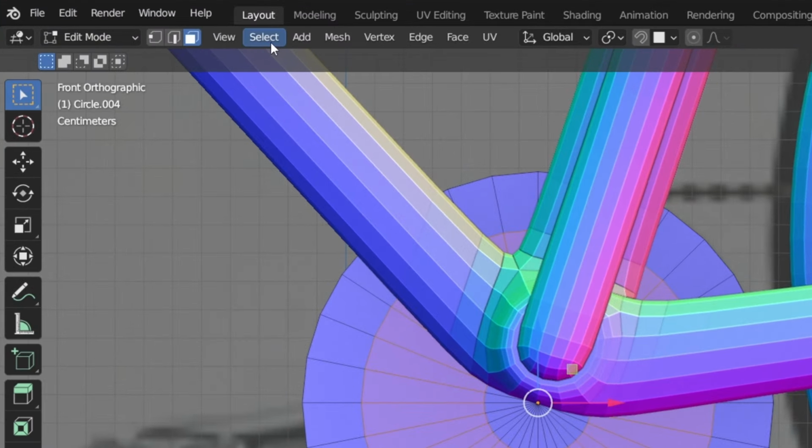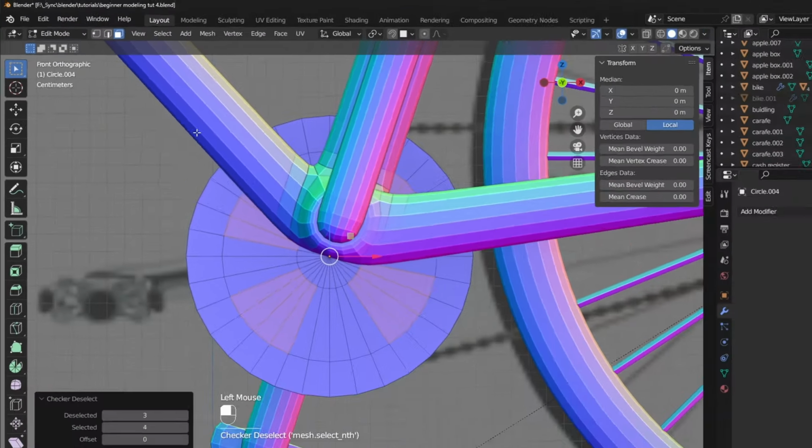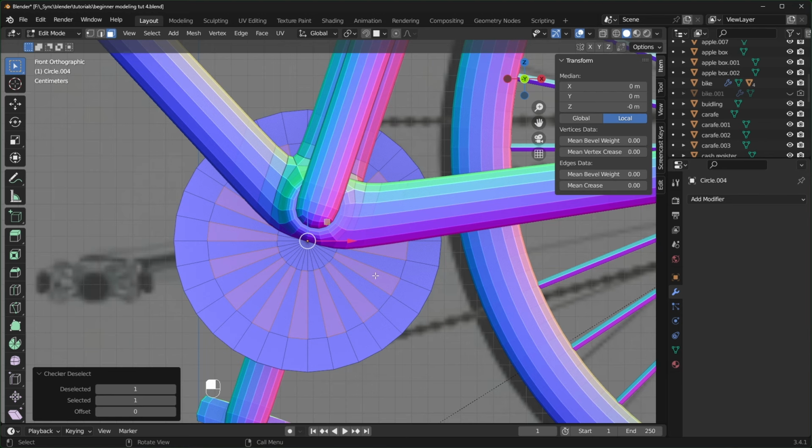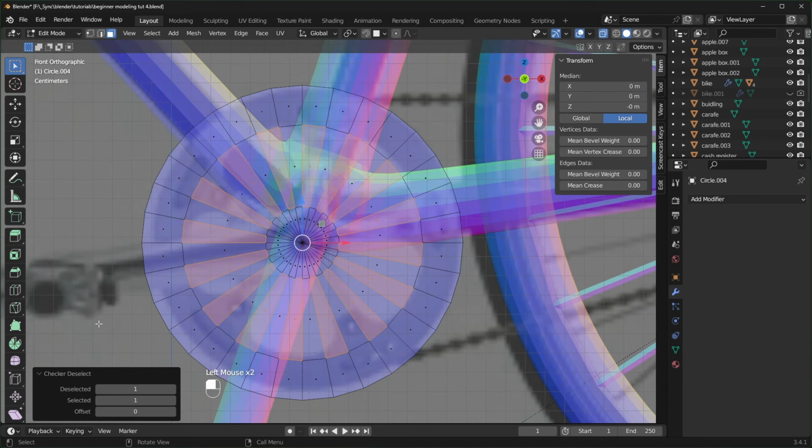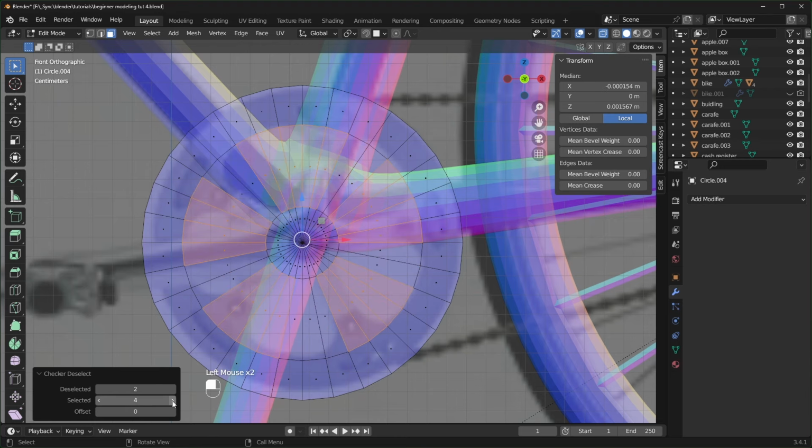Go up to the select menu right here and choose check or deselect. You can see now that it deselected half of them right here, and we can use the options down in the corner to make the selection match our reference a little closer. And I'll just move this around until I think it looks good. I set deselect to 2 and select it to 4. It's not completely symmetrical, but that's okay.